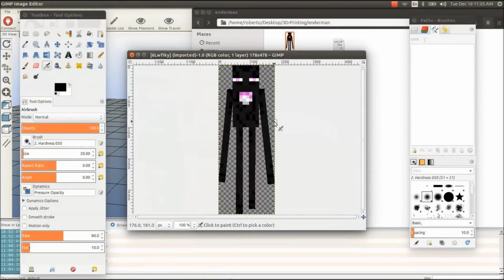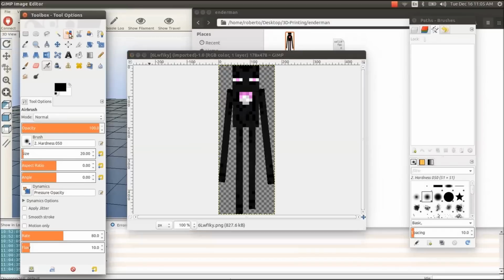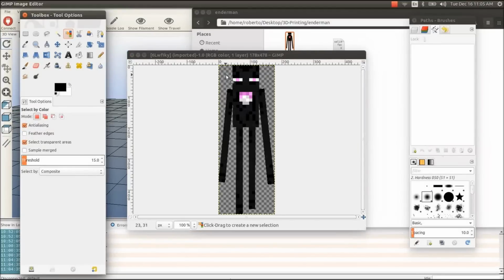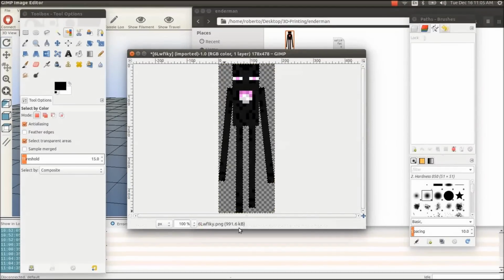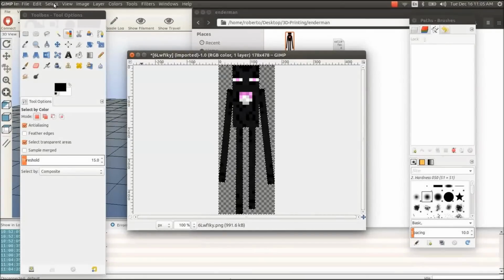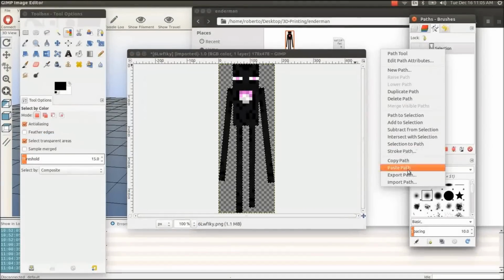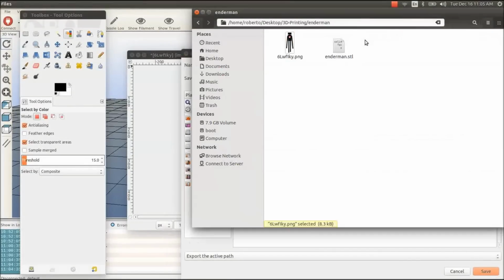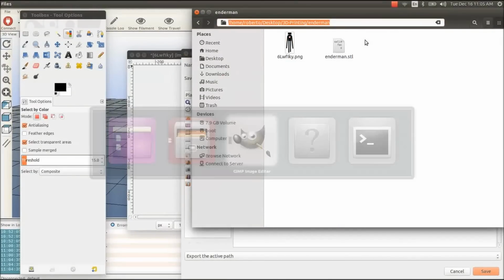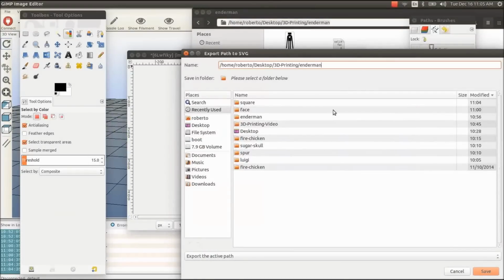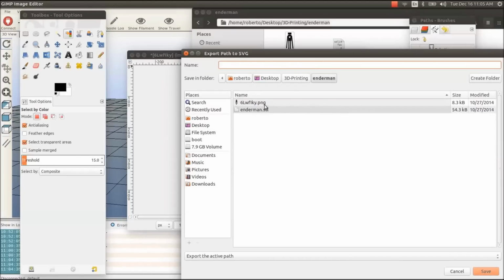For this one, there is like one extra step, but it's not hard at all. So to get the path, you'll still select with the color, but you're going to select on this transparent area. Because I've selected that, I don't want to print the outside. What I need to do is select invert. So now I have the actual Enderman shape. And then select again to path, which gives it to us here. And we want to export that path. I like to do it in the same directory. And we'll keep the same name, but we'll call it SVG.